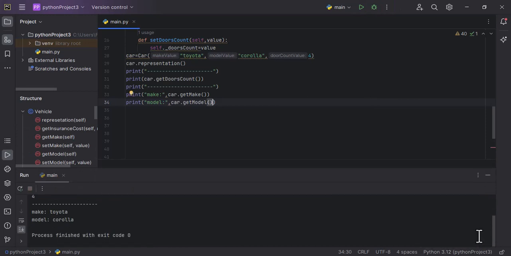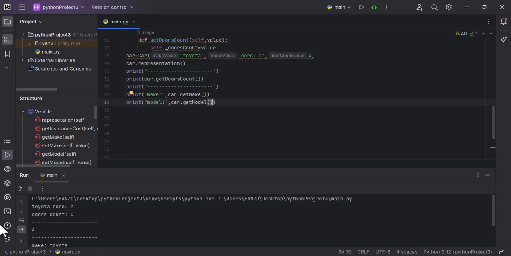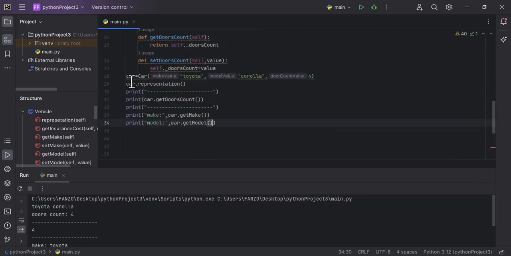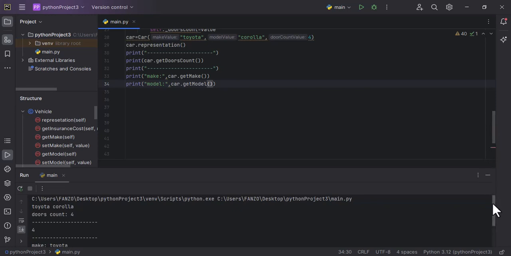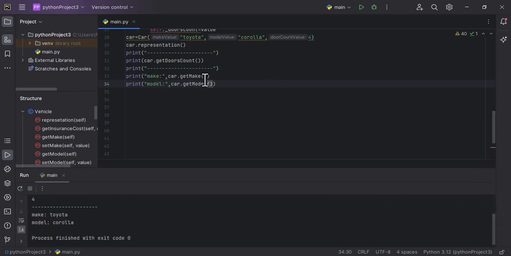So this is the output that we have. So in here we have a Toyota Corolla. The number of doors is 4. And then remember we made a line. So remember, let me show you where we are. So we have a car dot representation. So it will print out Toyota Corolla doors count, it's 4. So it will get doors count, which is 4. There it is. And then we will continue and say the make is that, and the model is that.